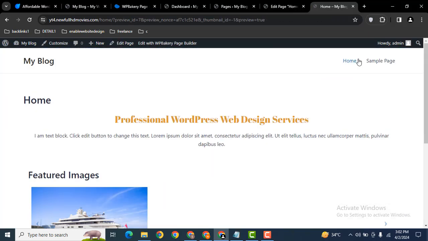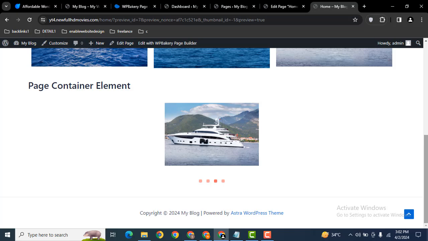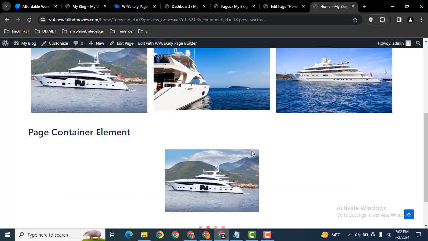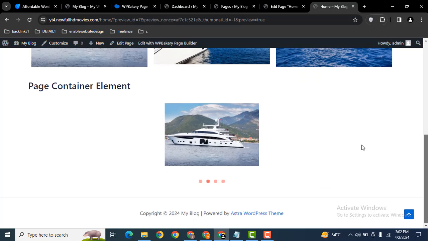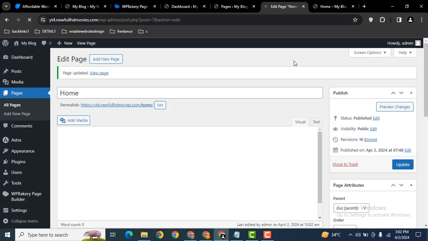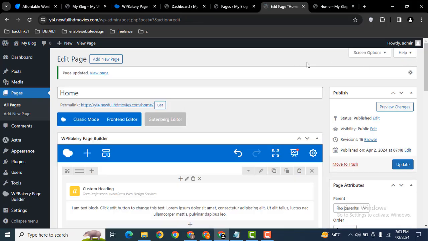Now let's preview how it works. Scroll down. Now here you can see it's replacing content automatically for each section. The final step is just you can update. Make sure that you don't forget to save anything. Okay, thank you.